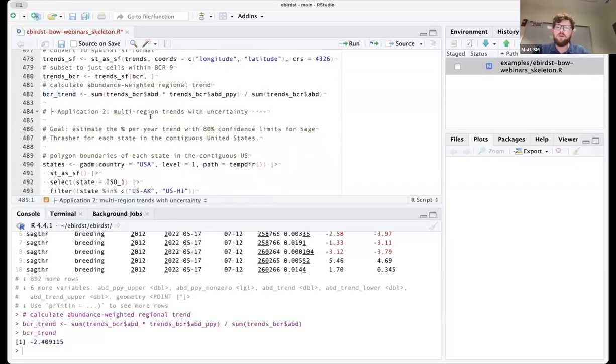The next application is going to just expand that one step further. And it's complicated in two ways. Number one, it's often really important to have some sense of the uncertainty involved in that trend. So how confident are we in that minus 2.4%? And we have a way of calculating the uncertainty of that. And also, I'm going to modify a little bit to calculate not just a trend for a single polygon. I'm going to do it for all the states in the US at the same time.